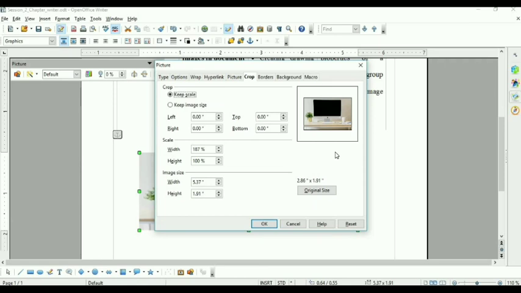In the Picture dialog box, there are various tabs like Type, Options, Picture, Crop, Border, Background, Macro. These many tabs are available. But here I want to work with the Crop tab. In the Crop section, there are two options. One is Keep scale and the second one is Keep image size. What is the difference between these two? Keep scale and Keep image size.